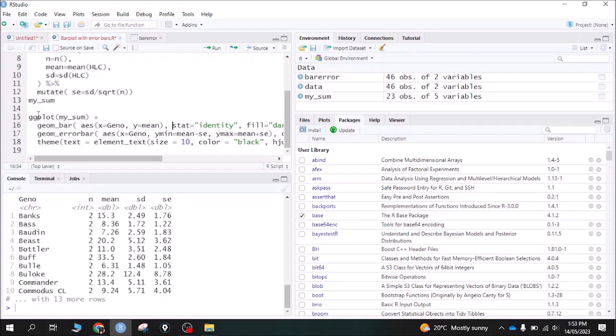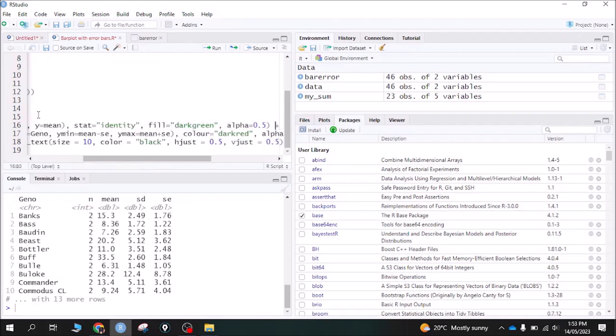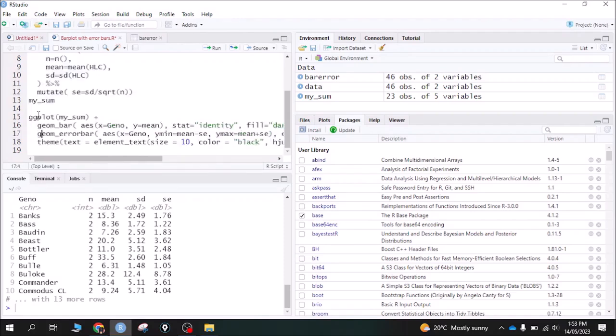Stat equal to identity in geom_bar means that we are telling R to calculate the sum of the y variable grouped by the x variable, which in this case is our genotype, and use those bars to display the sums. If you don't specify stat equal to identity here, it will show an error. So specify that, and the remaining is just to fill it with the dark green color. You can give any color, and as given, the significance is alpha equals 0.5. That will give us a normal bar graph.